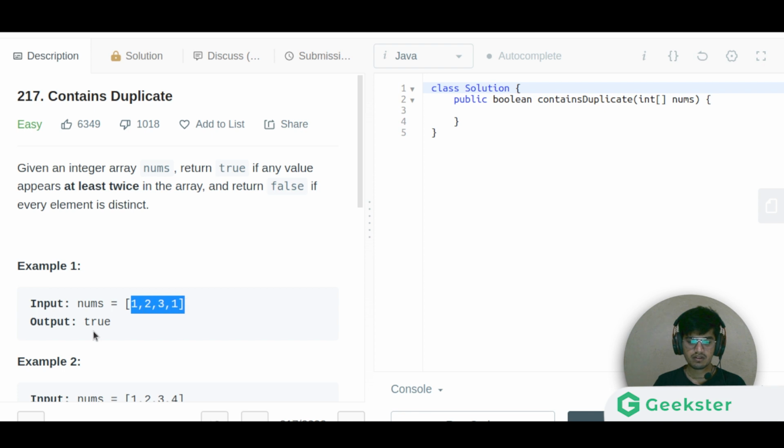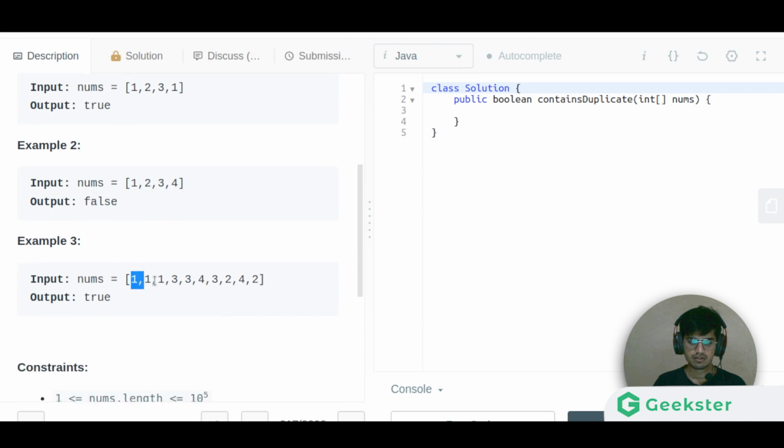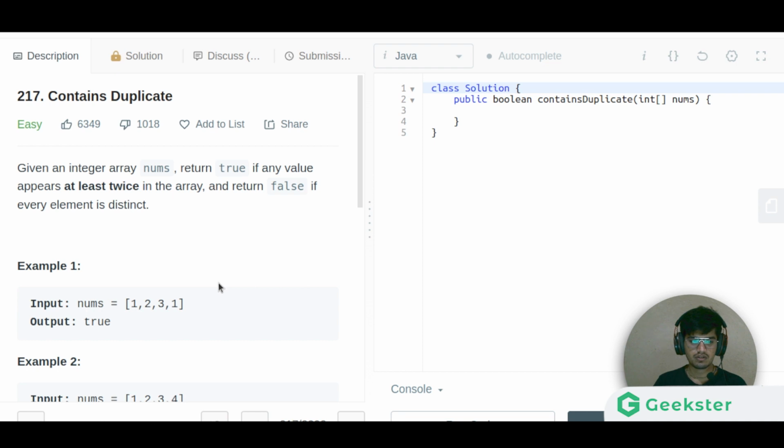Example is 1 2 3 1. It is true because it contains a duplicate, which is nothing but 1. And 1 2 3 4 does not contain any duplicates, that's why it returns false. Another example is this one. Clearly we have so many duplicates here, so it just returns true. So that is a simple question.